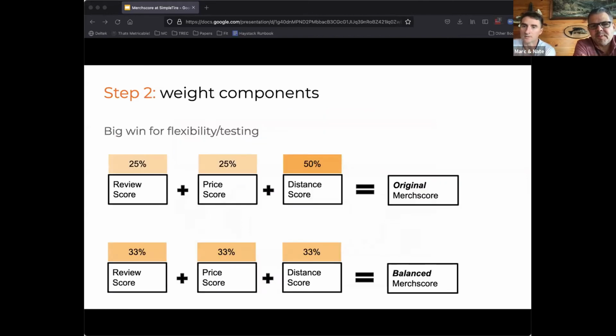The next step of this is adding weights. Now that you have these components translated in Painless scripts, what we do to add another level of customization or flexibility is weight each component. If you think of this top one as the original merch score, where ratings is 25, price is 25, distance is 50%, you can see a balanced merch score on the bottom. And I want to call this out because it's a big win for flexibility and testing.